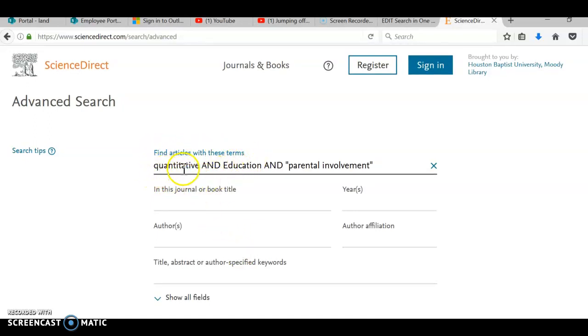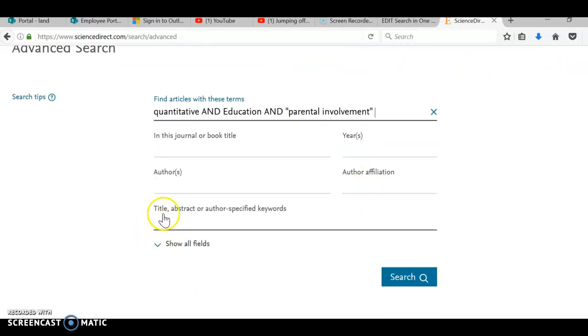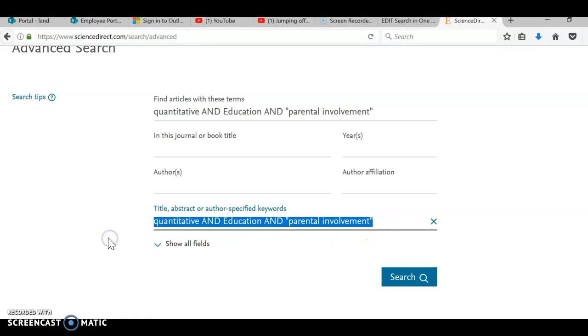So I put in the word quantitative and the AND Boolean operator, education. There's no reason why this is capitalized, it just is. And then AND again, and I put parental involvement because I'm looking for research articles with the words parental involvement somewhere in there. If you want the words to hang together, you need to put them in quotations. You could also look for these words in the title, abstract, or author specified keywords down here. Could do the same thing down there, but for this time, I'm just putting it all on the top line.